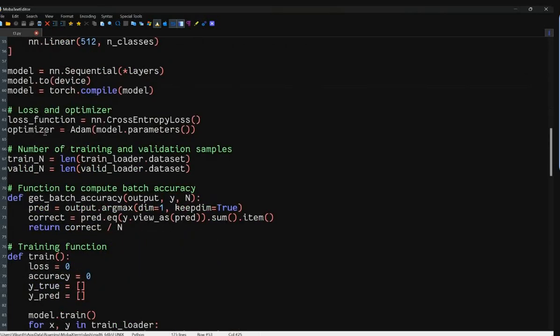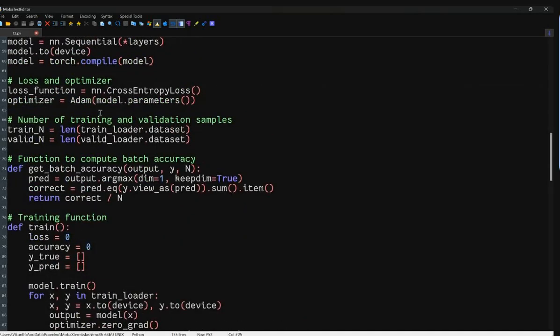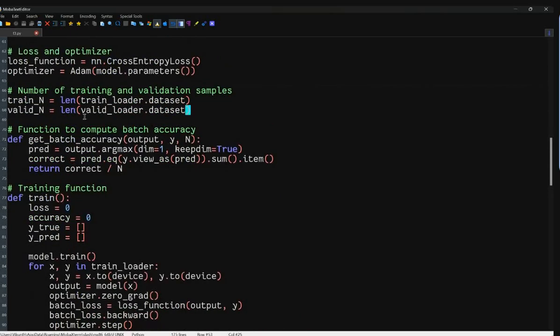So this is for the loss and optimizer. We discussed that in the previous video as well. Loss function, cross entropy, and optimizer. This time we are using the Adam optimizer. Nothing too serious.